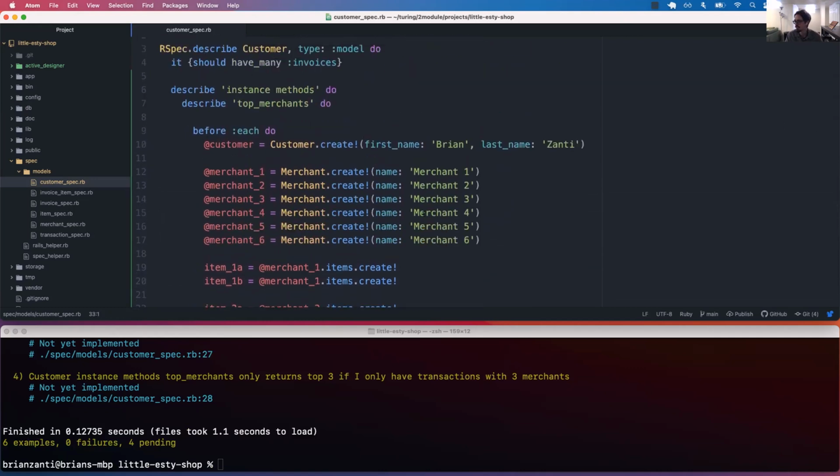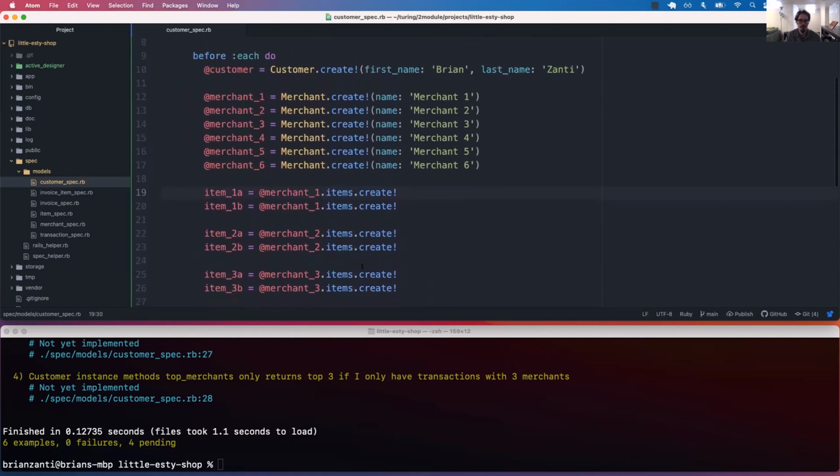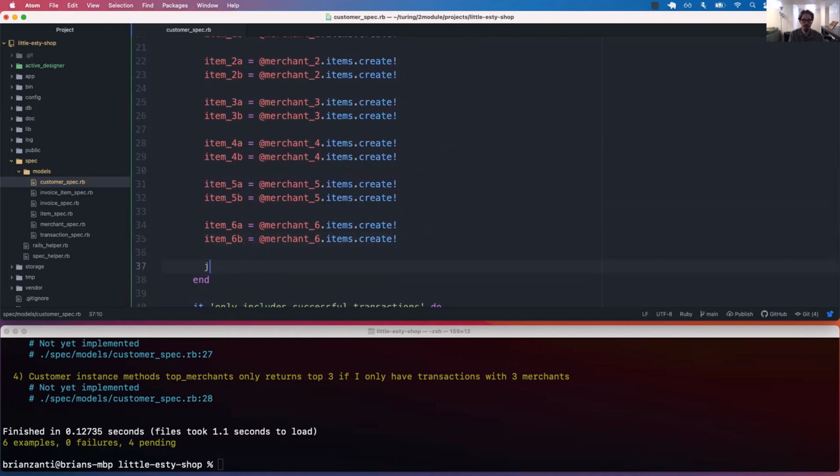Okay, so I've got merchants. Those merchants have items. And now I would need to create some invoice items. So I'm looking at my diagram. I'm starting at the merchants in the lower right, and I'm kind of working backwards. So I've got items for those merchants. Now I need invoice items for those items. So let's say invoice item 1A equals, okay. So now I need to connect this to an invoice and an item. Okay, so I think I actually want to create some invoices first, because an invoice item is going to need an invoice and an item.